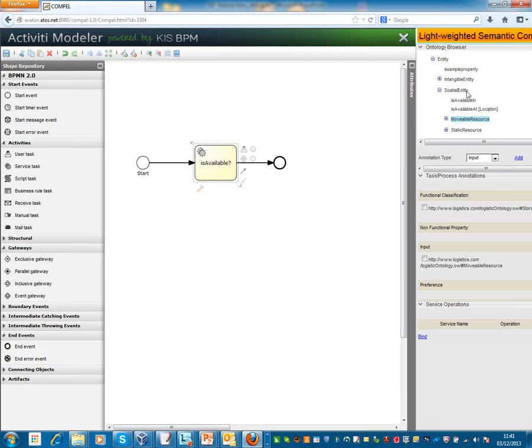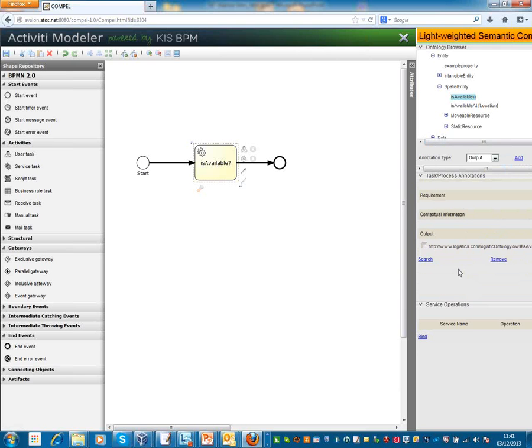It will also be a spatial entity, but in this case it will be "is available in". So we select it here in the tree, and we assign the output. As you can see here, we have the annotation for the output, also for the input, also for the functional classification, and all of these annotations are stored in the database.